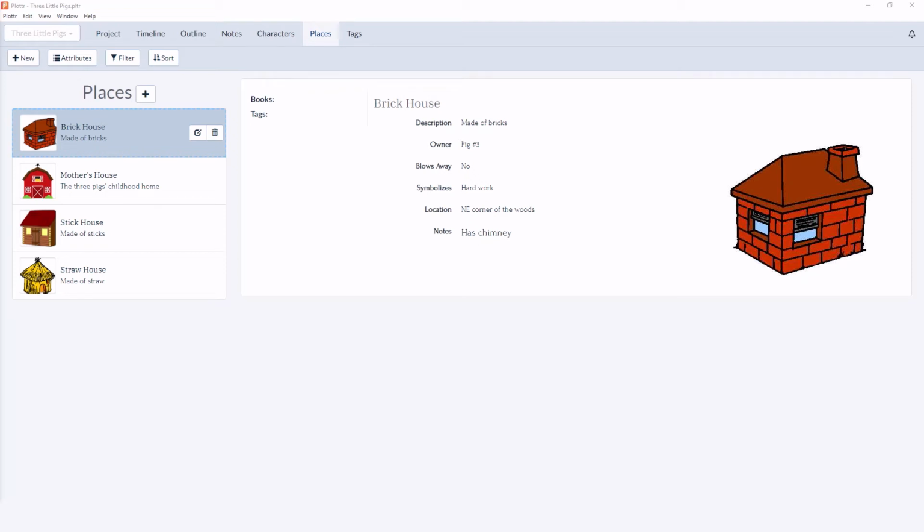Welcome to our series of videos diving into the Places section in Plottr. And in this video, we're going to take a look at filtering places. Now, filtering is an easy way to only see places that match a certain criteria.